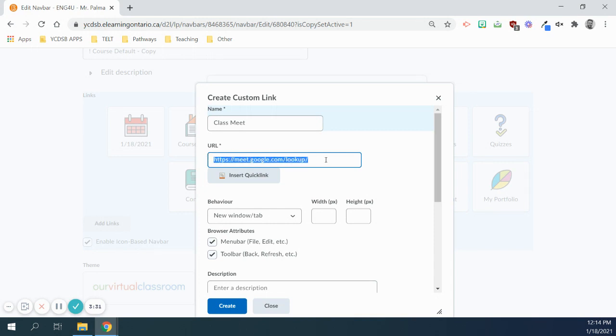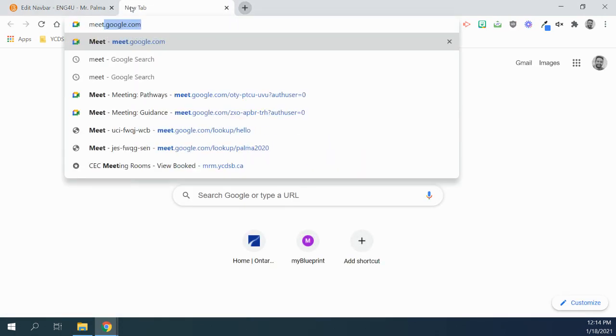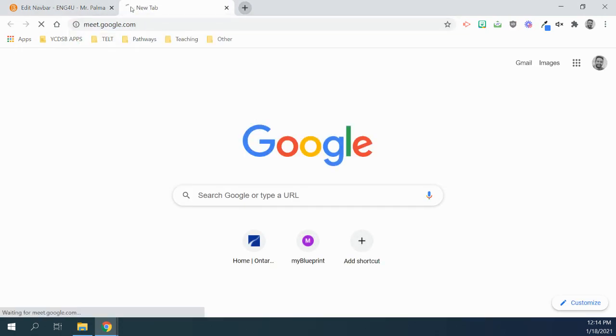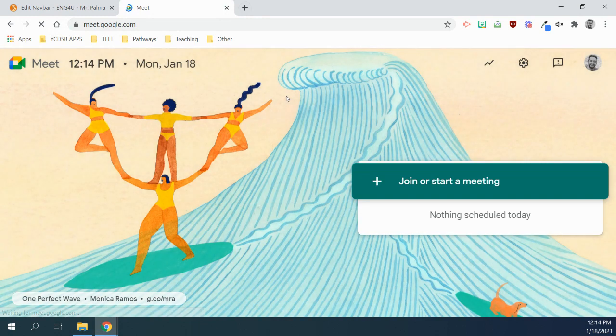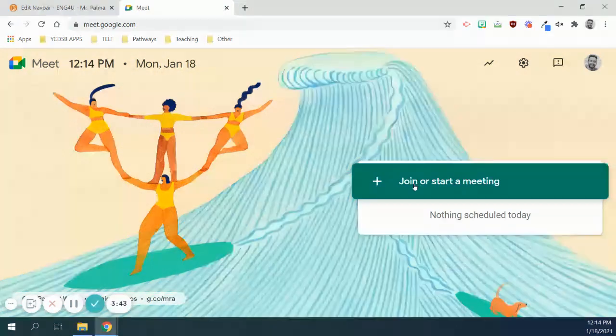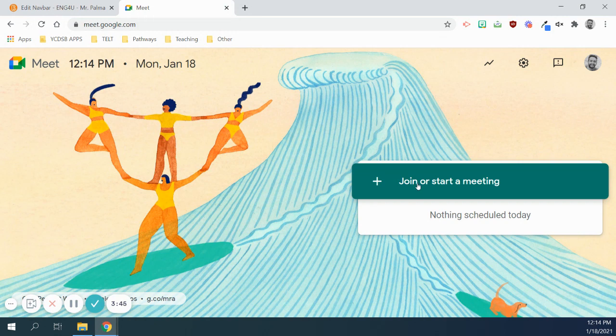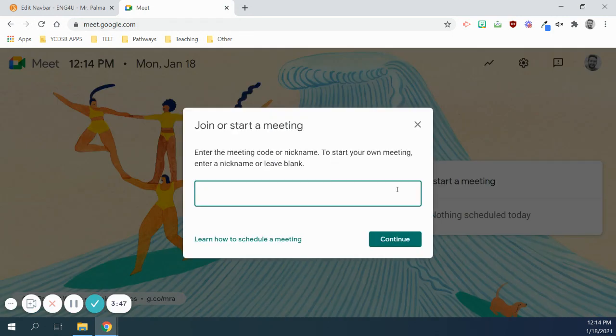So with this typed here, what we're going to do now is we're going to open another tab and we're going to go to meet.google.com. And on meet.google.com, you're going to create your class nickname for Google Meet, your nicknamed meet. You're going to click Join or Start a Meeting.